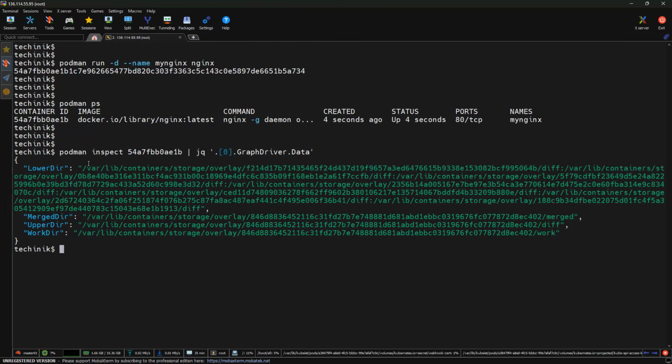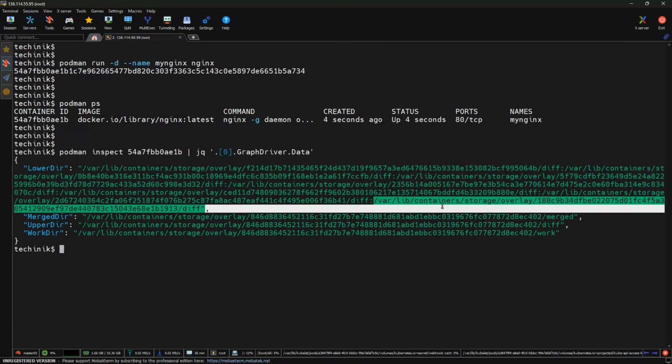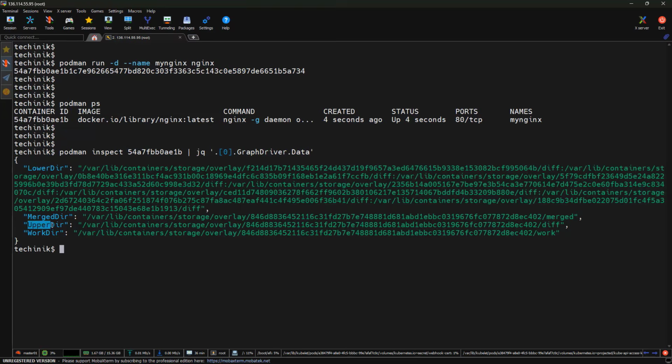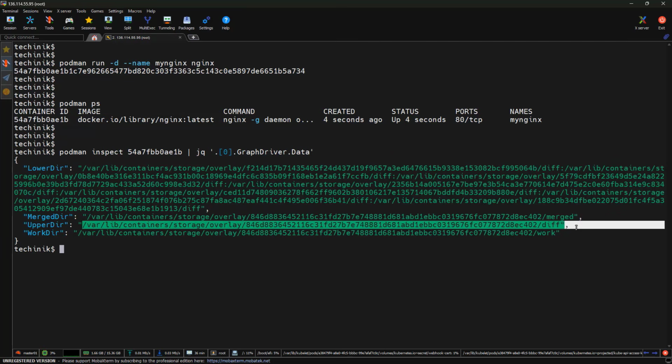Now one important detail here. Order matters a lot. First path is a top layer, last path is a base layer. So OverlayFS walks these layers from top to bottom. Now look for the upper directory. This is a single directory, as you can see here, and this is also the container's writable layer. Every change we made earlier manually exists here in real containers. So the upper layer contains the container changes only.